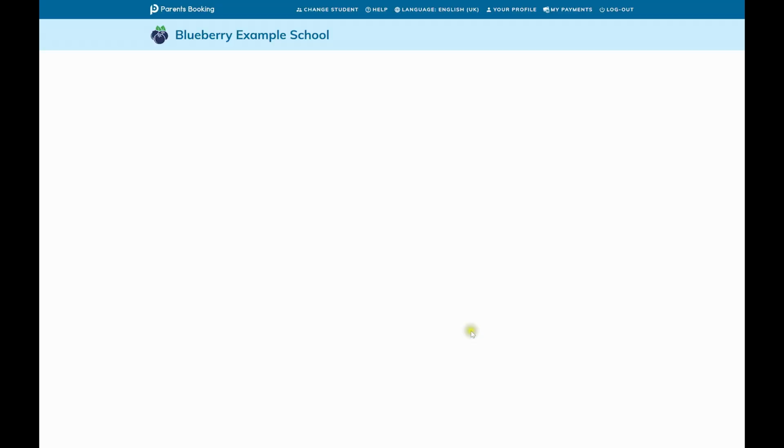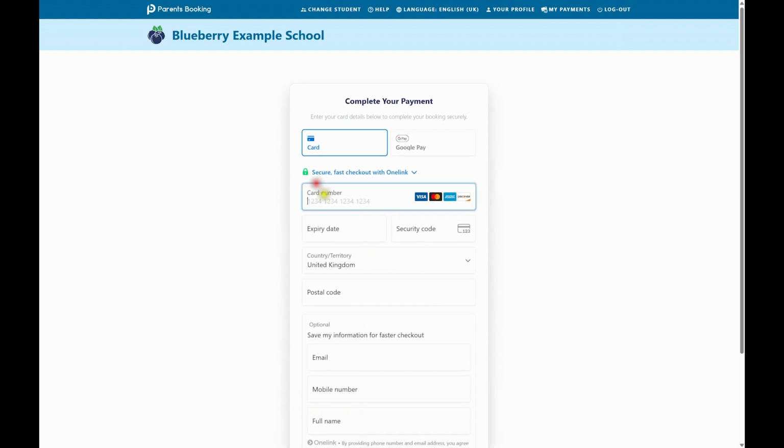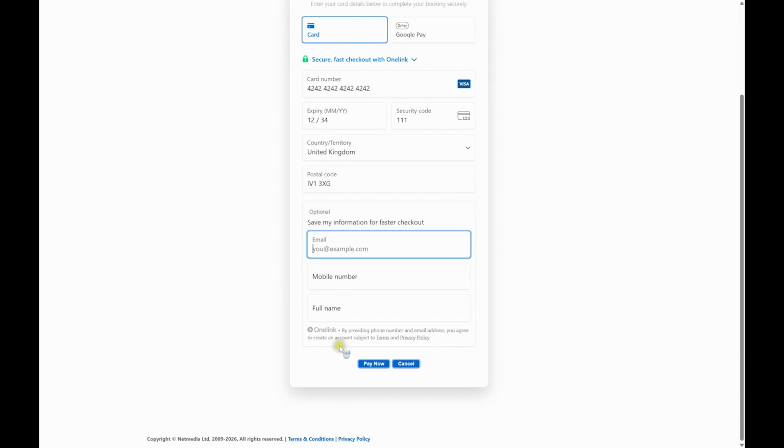I'm going to pay upfront now, although the installments is really great as well because it lets the parent spread the cost out. They're still to pay it upfront and ahead of each month, but it means they're paying it in these installments. Now I'm just going to pop in this fake card here. And as you can see, it's offering not just card, but also Google Pay, and if you're on a device that supports it, Apple Pay as well.